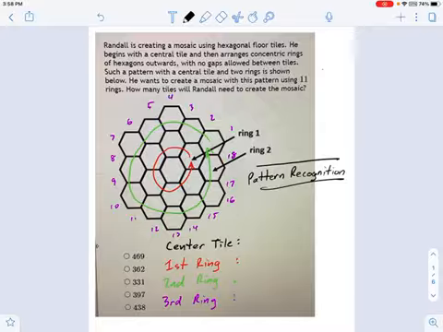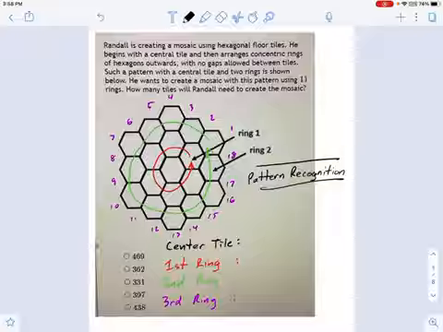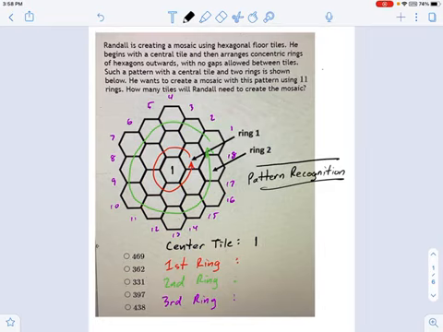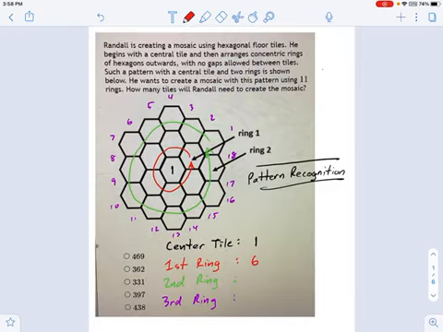But we can use pattern recognition to find out how to estimate the number of tiles without actually going around and counting, right? That would be the slowest possible way. So I want to point out the pattern here. First, you have a central tile. Obviously, there's only one in the center. But around that thing, you have 6 tiles. That's in the first ring. That's this red arrow that I've drawn here.